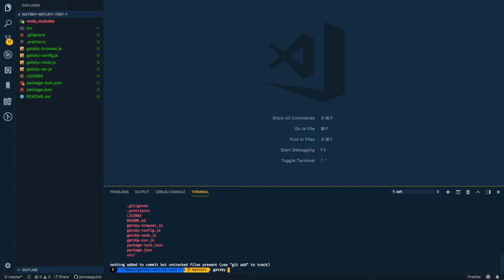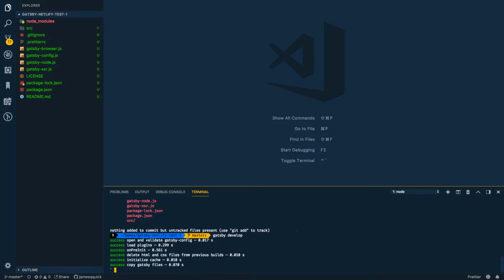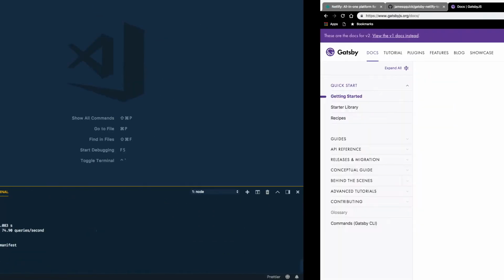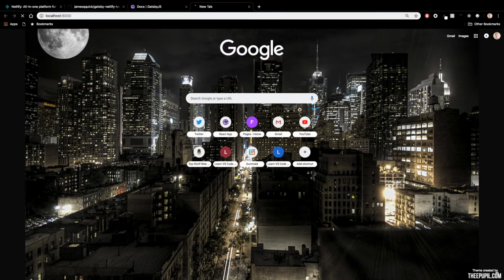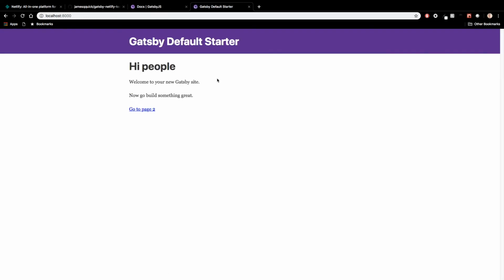So just to prove that this is working, I can run Gatsby develop. This is going to start up the site in basically develop mode. So it's going to give us a live reloading server that we can open up here. It's going to be localhost 8000, and we should see the default template load up in a second. So that's the default starter application from Gatsby.